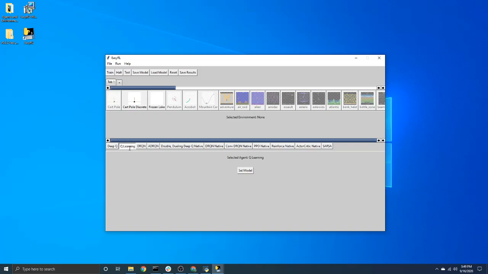If I select an agent like Q Learning, it grays out any environments that it's really not compatible with. This is for new users who are getting an introduction to reinforcement learning, as a set of guardrails to keep them from picking bad combinations. I'm going to pick CartPole discrete because there is graphical feedback and we would like to show you that.